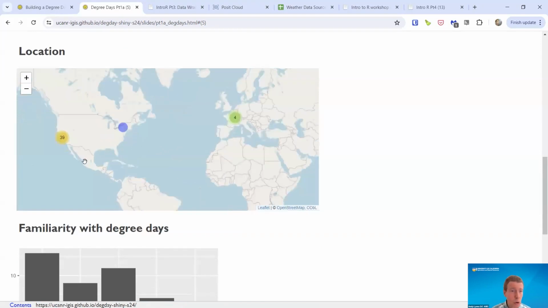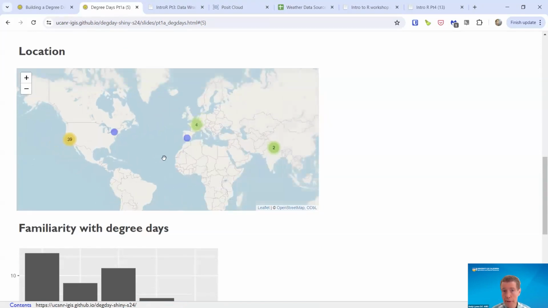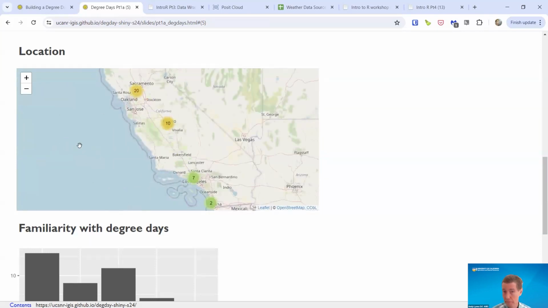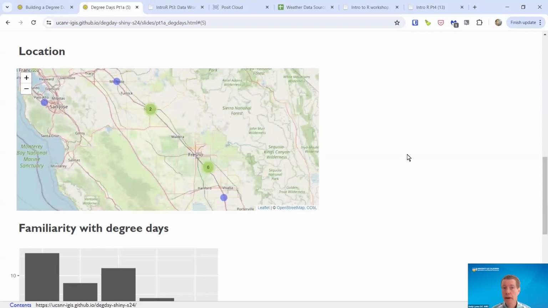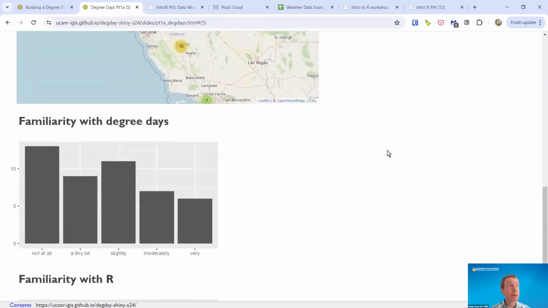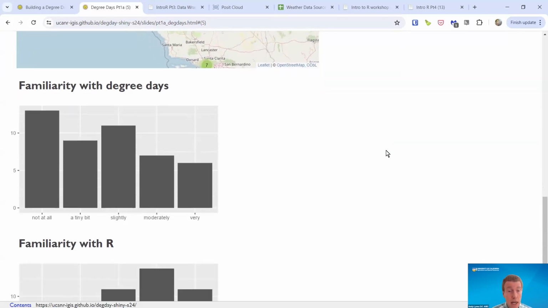This is a map showing where people are coming from. It's nice to see we have a few people who registered from Germany. I recognize a couple of faces here. There's a big cluster of registrants coming from California. So that's great. We will be talking about California data sources today, and those will be the examples, but the stuff we're talking about here is pretty generic.